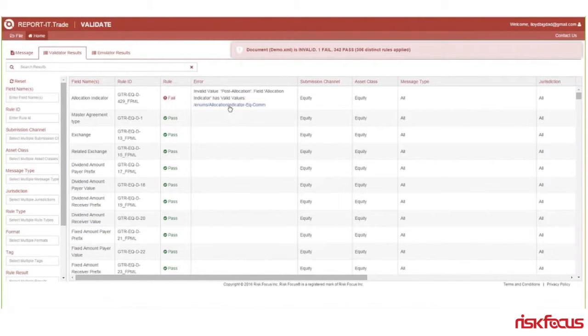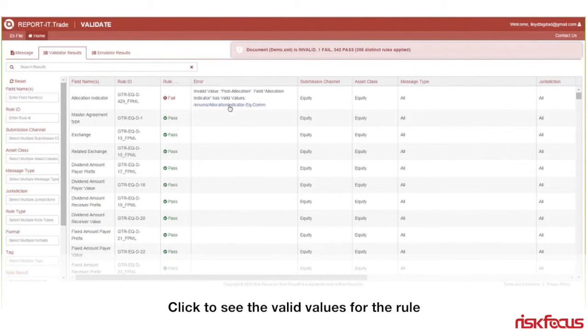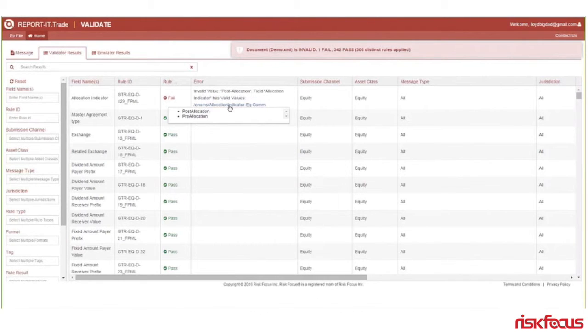If it's an enumerated rule, you can click on the hyperlink in the error, and now we present to you the valid values. Now, in the case of allocation indicator, there are only 2 valid values, post-allocation, both words capitalized, no hyphen, and pre-allocation.